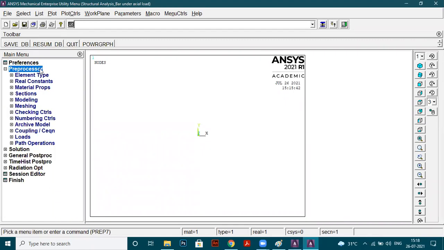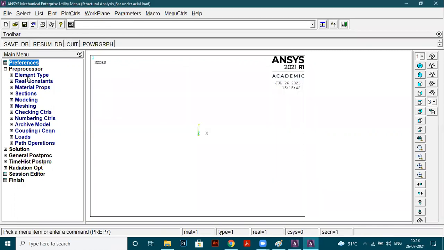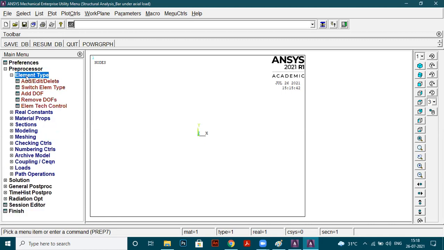So the next step is the preprocessor. Now listen, this is the key step. Until you define the element type, you are not able to enter the properties. Until you select the preferences, you are not able to select the element. And until you select the element, you will not be able to enter the properties, right? So I'll go to element type.